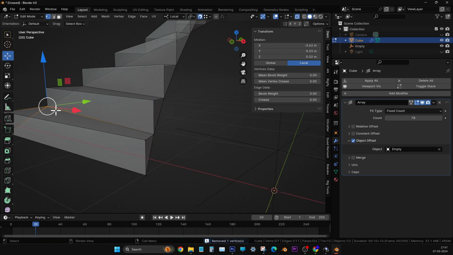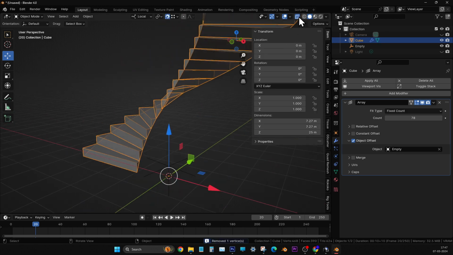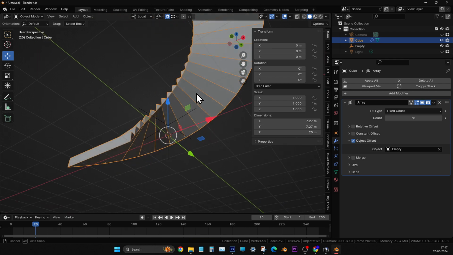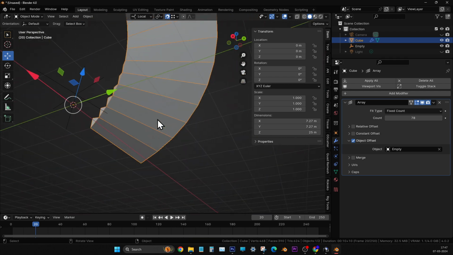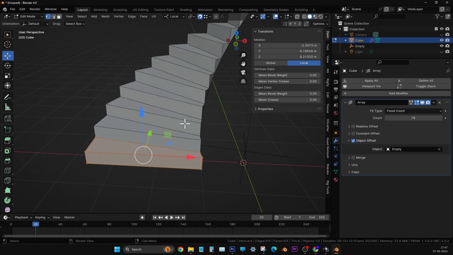This side also will merge. Right, now it has become flat. You can see the bottom has become flat. Now what I will do, sorry, I'm going to do the UV unwrapping as you did.